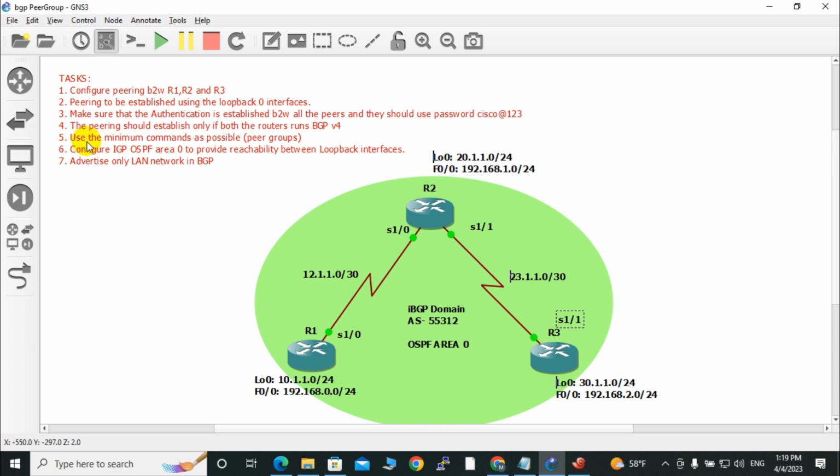Use the minimum commands possible on the peer group. Run OSPF, and the last task is to advertise only the LAN network in BGP. What's the LAN network? The LAN network of router 1 is 192.168.0, router 2 is 192.168.1, and router 3 is 192.168.2.